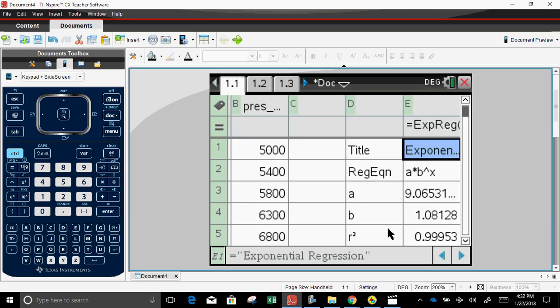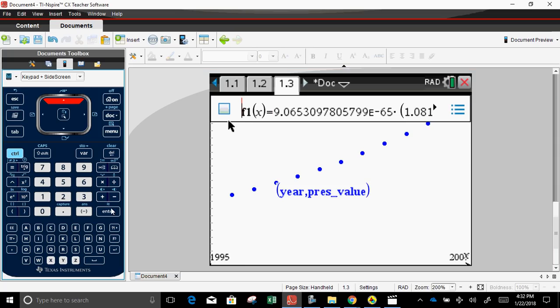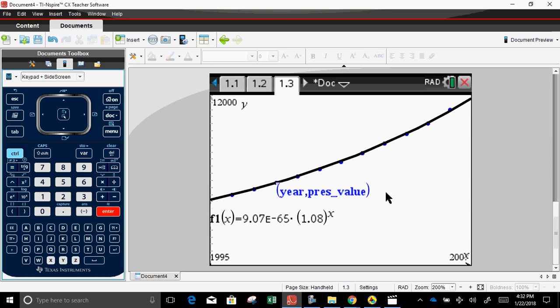Next available function. Here's the regression. Let's switch to page. You'll see now that F2 is showing, and F1 is to go up and press enter, and it'll fit it in there. At 9 times e to the negative 65, and 1.08% more each time. So that's our model. Let's pause a moment.